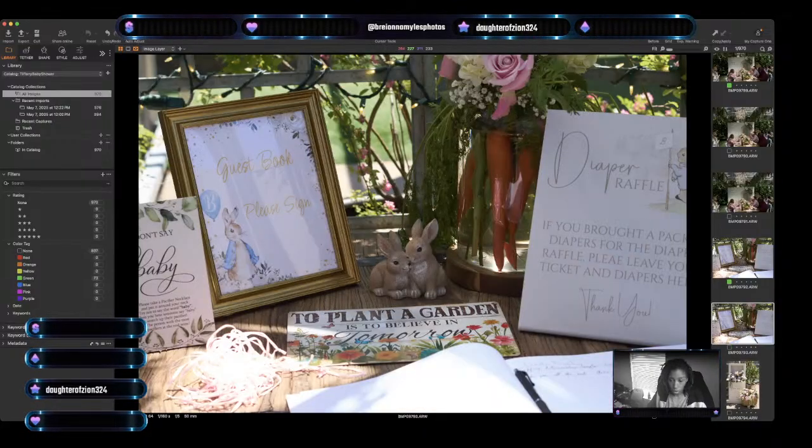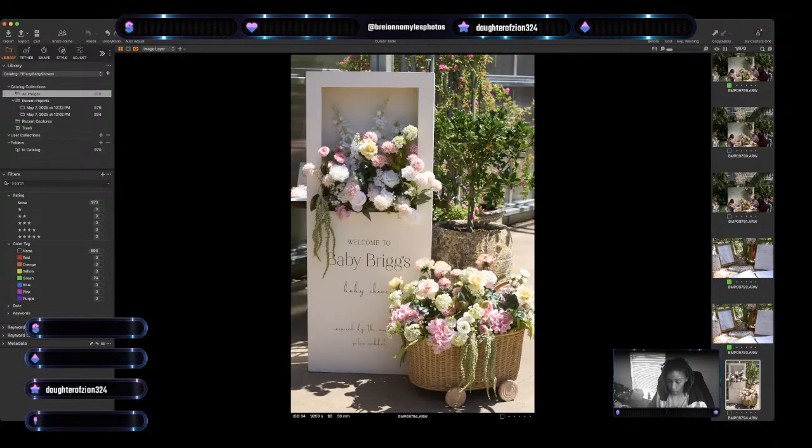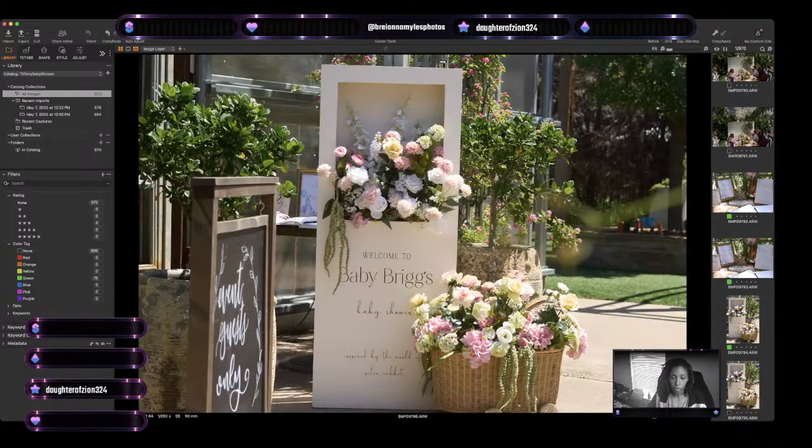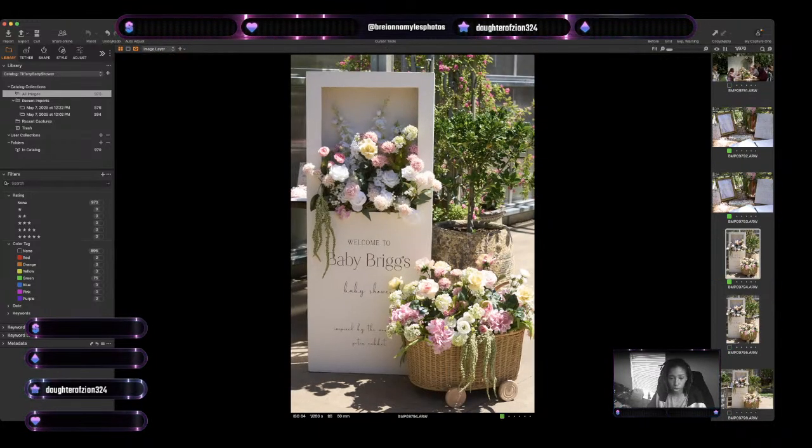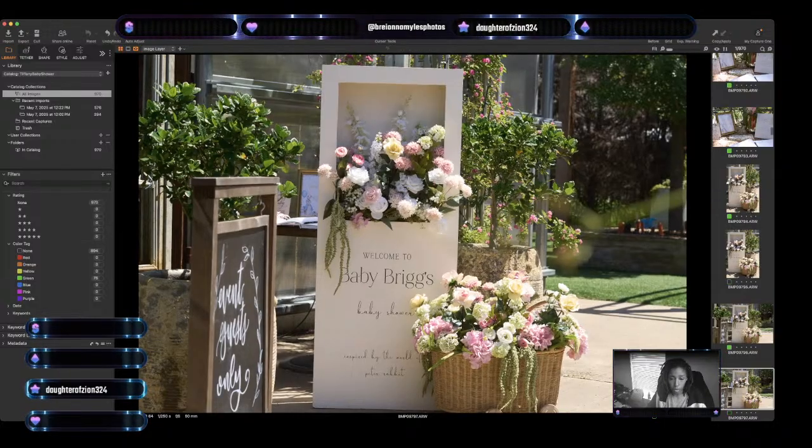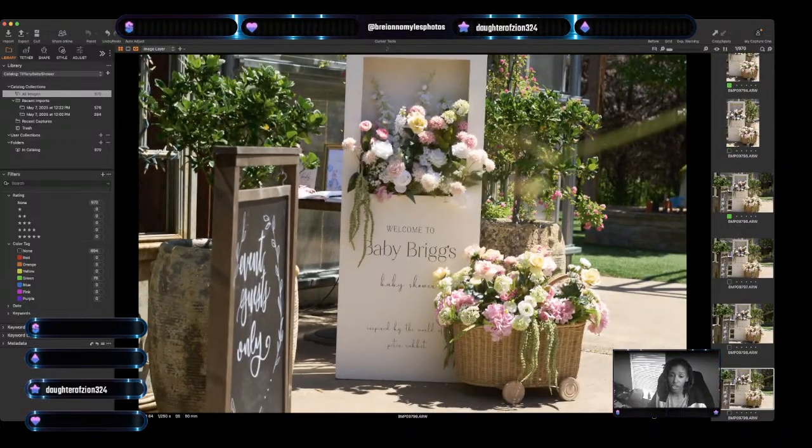Okay, cool. So the detail shots we are doing, I'm just finding the right angle to tell the story with her. Baby Briggs is so cute. And she's having a curl.